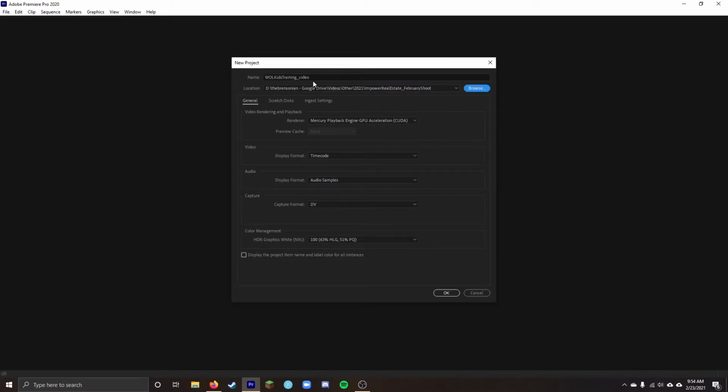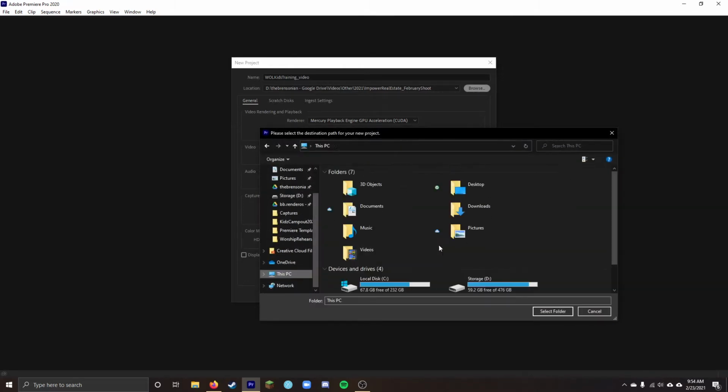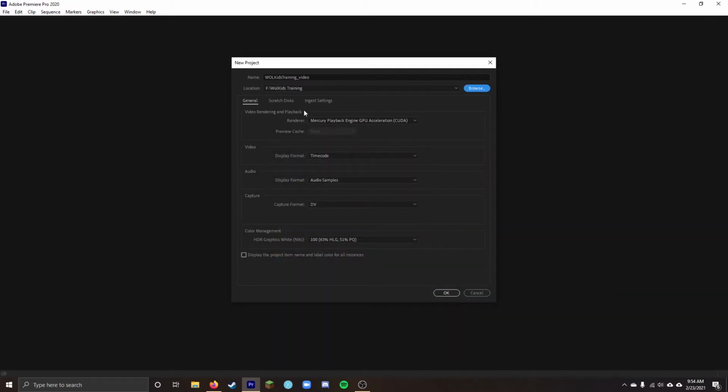Then we're also gonna need to change the location. The location is set to the last thing you're working on. So if you press browse, it'll open up your Finder window again. For now, we'll just put it in the same folder that we have our footage in. That's Wall Kids Training. And we just select that folder. The rest of this stuff, there's a couple pages here. We don't need to worry about any of this right now. We can go into it a bit later, but for now, we have our name, we have the right location, and we can press OK.